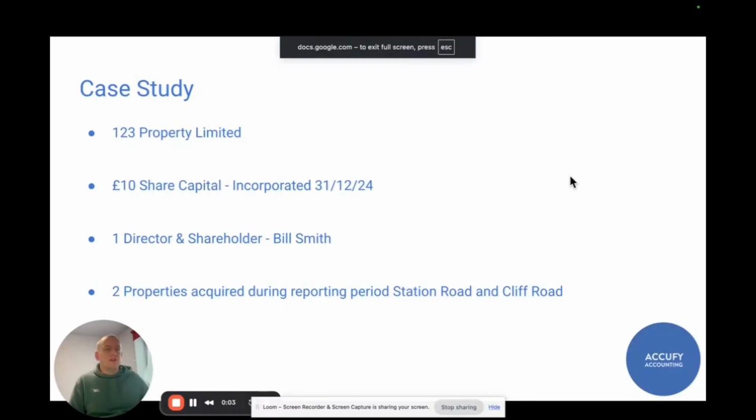Right, first off then, just to talk you through the case study. I'm going to set up a property company on Xero. The case study is that it's going to be called 123 Property Limited. It's basically going to have one shareholder and director called Bill Smith, and there's going to be £10 of ordinary shares. And the company was incorporated, or set up, on the 31st of December 2024.